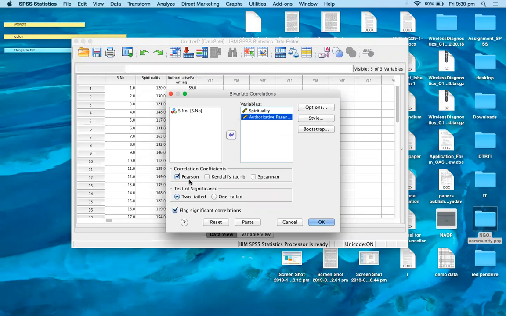We're interested in calculating the Pearson correlation. There are other kinds of correlations also. You would see the option of Kendall's tau and Spearman correlation, but we're not really interested in those, so we would not check those. We're interested in a two-tailed test. Again, right now I would not get into the details of this. And of course, this option of flagging significant correlations, we would check, because we would want to know which correlations are significant. And with that, we click on OK.